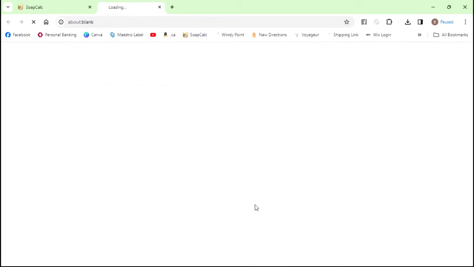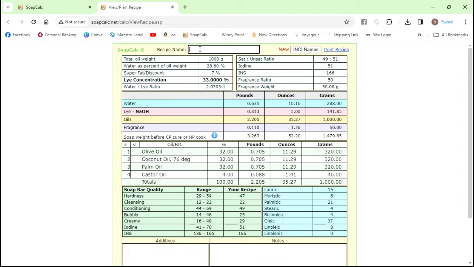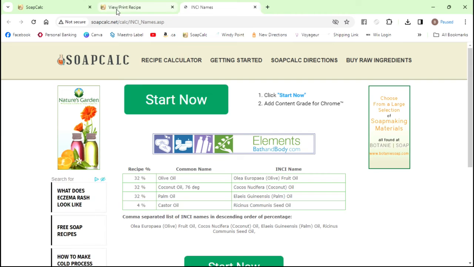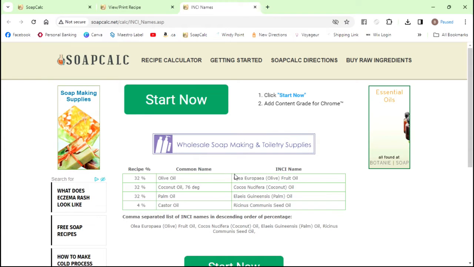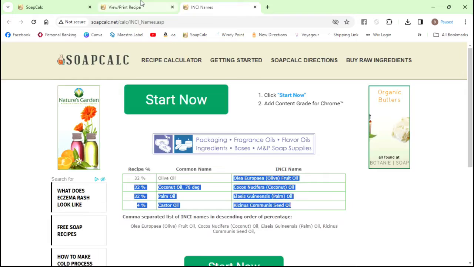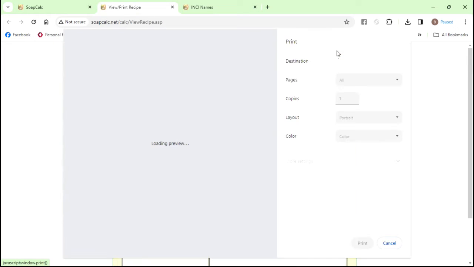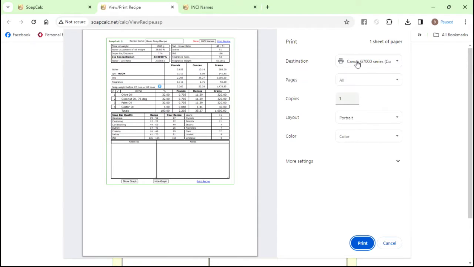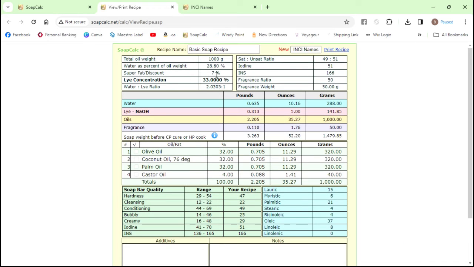Now we're going to view or print, and it's going to pop up on another screen, and we can name this basic soap recipe. Now you can even view the INCI names, which will pop up another screen and give you all of that lovely information. And you can print the recipe. And you can choose to print it to your printer or print it to PDF. This is a great way to save all your recipes on your computer and make notes. So we're just going to cancel that for now.